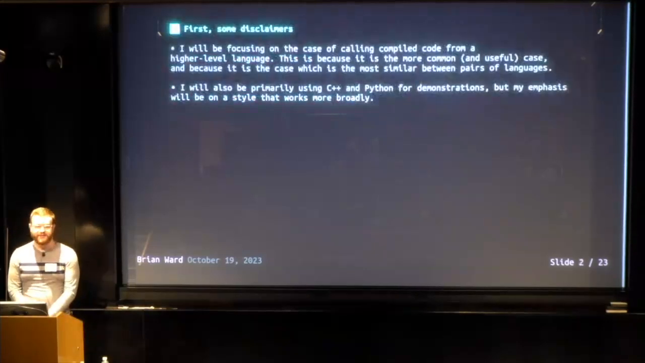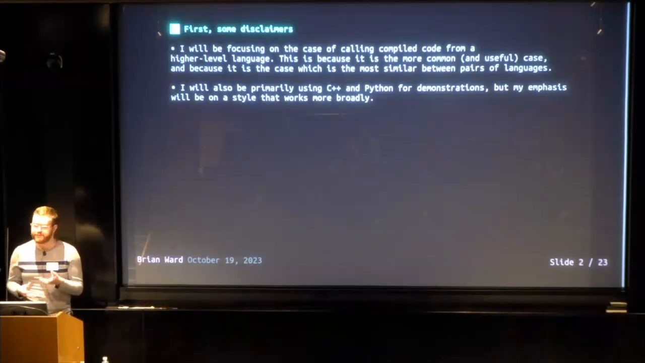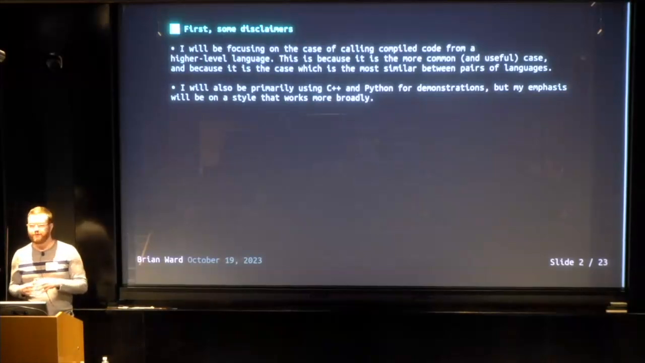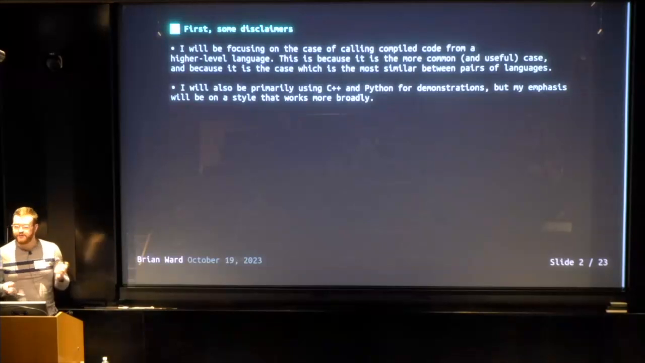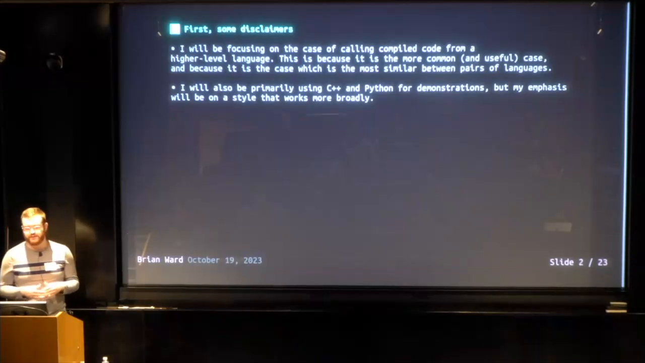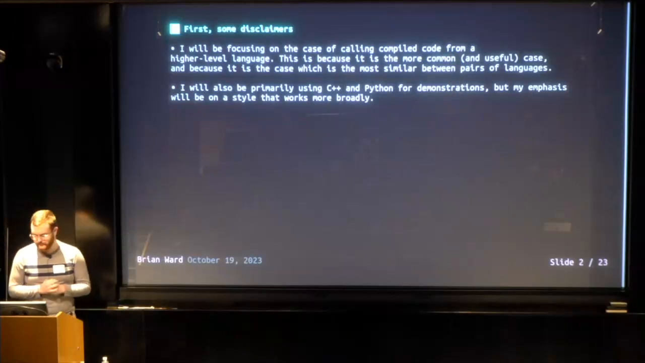With that being said, I do have a couple of disclaimers. The first thing is that I'm really going to be focusing on the case where you have some compiled code, right? Some code written in C, C++, Rust, Fortran, and you're interested in calling that code from a higher level language like Python or Julia. You can do it in the other direction, but I think for the use cases we have here, this is the more useful one. It's also the one that I know more about, and I think I can give you some rules of thumb that will hold in general that probably isn't true in the other direction.